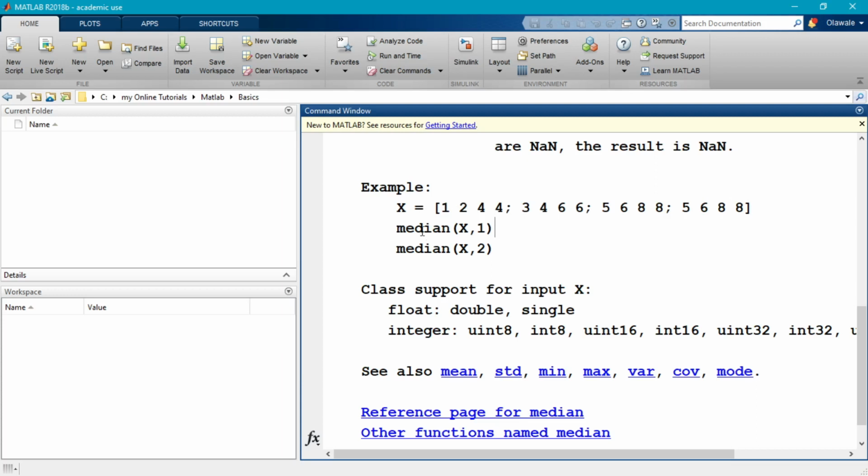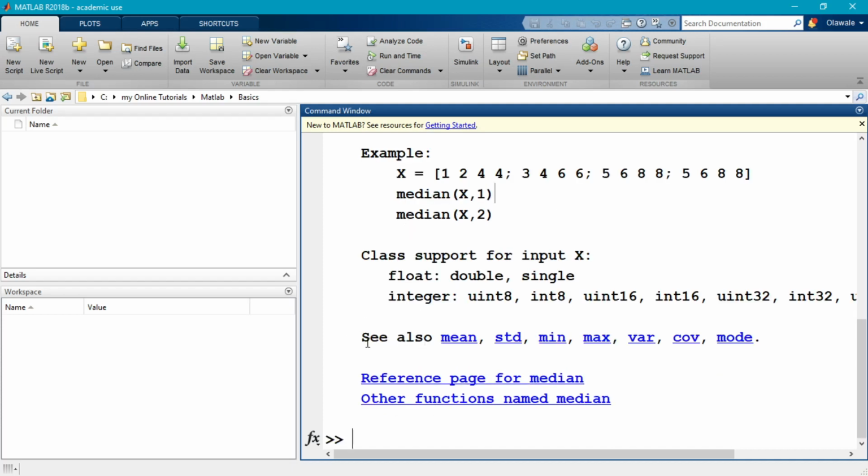If you know the name of the function, help space that function. Now let me point out something else here. At the very bottom, take note you have this region that says see also. See also presents some functions that are similar to median, or they are related to median.